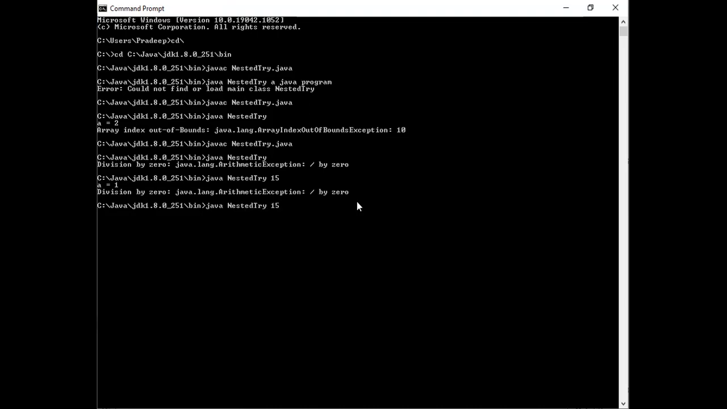If I give command line arguments 15, 25, 2 values are given. So a value will be 2 now. If a value is 2, we will not get the division by 0 error. So you will get array index out of bounds exception, you just see. So these are the three outputs. If a equal to 0 and if a equal to 1, we are getting arithmetic exception. If a equal to 2, that means if you are giving two command line arguments, we are getting array index out of bounds exception. Okay.